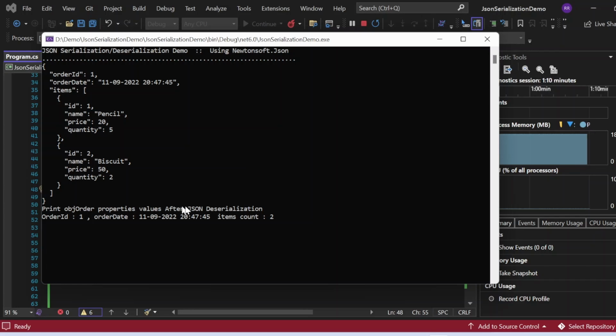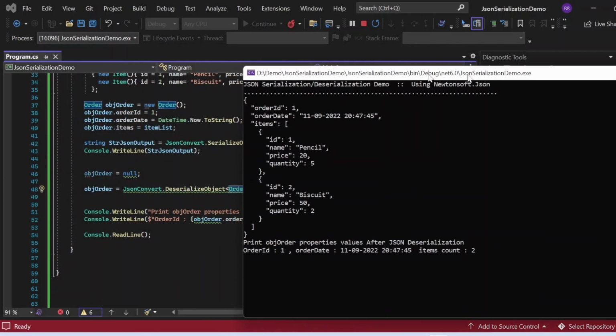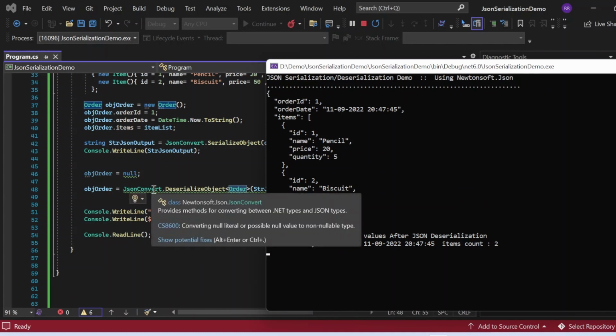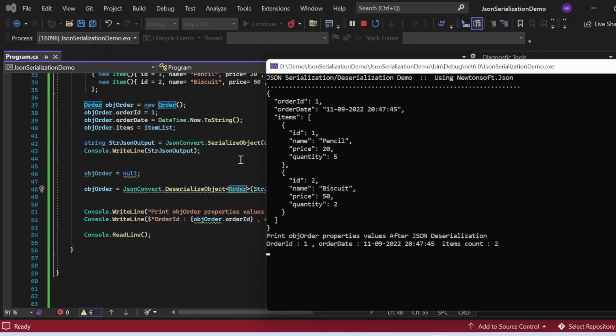And here after deserialization, the order ID, order date, and item count got printed, right? Here the items have item 1 and item 2, and we are printing item count equal to 2, and that's what got printed. So this is one way in Newtonsoft.Json, where we have used the JsonConvert class, with SerializeObject for serialization and DeserializeObject for deserialization.